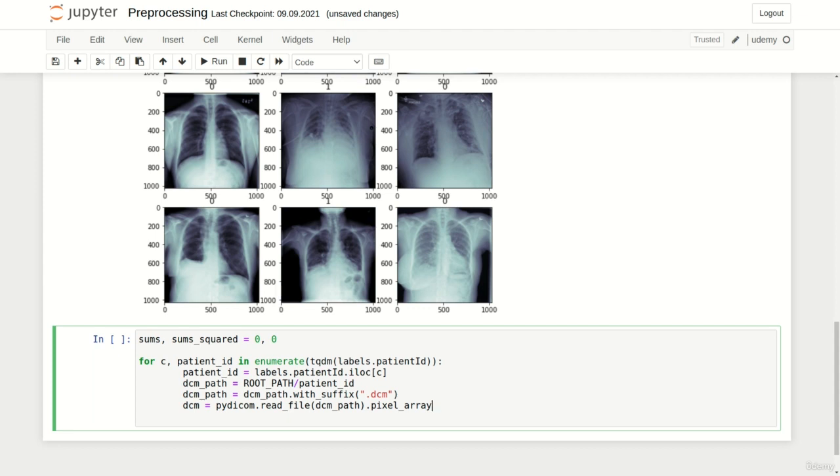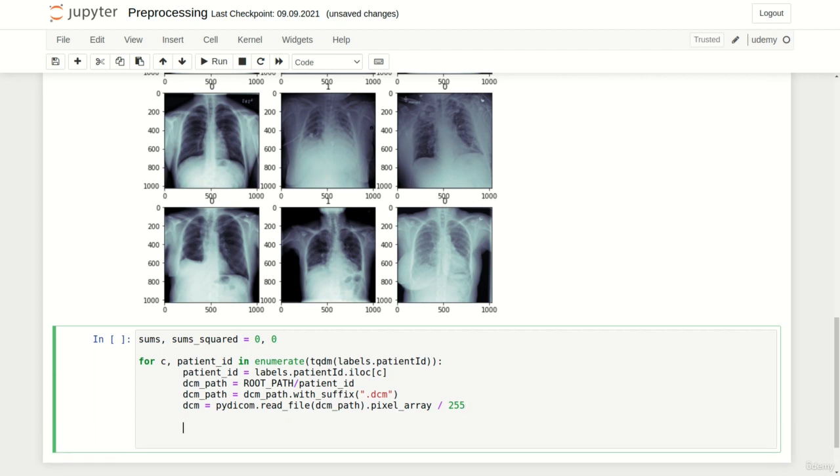As our goal is standardization, we directly divide the pixel array by 255. Next, as the original images of shape 1024 by 1024 are way too large to be handled by current deep learning architectures, we resize them to a smaller shape of 224 squared. To use less space when storing the images, we convert them to float 16.